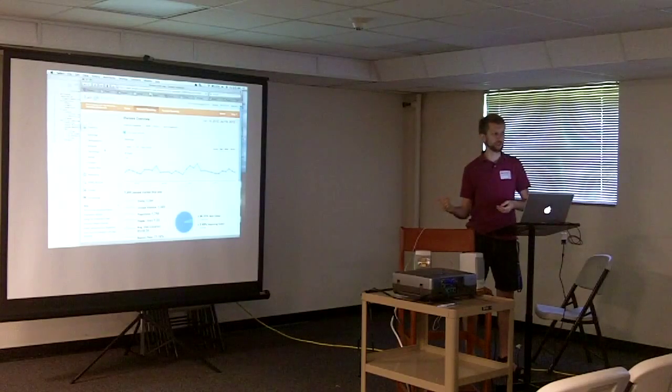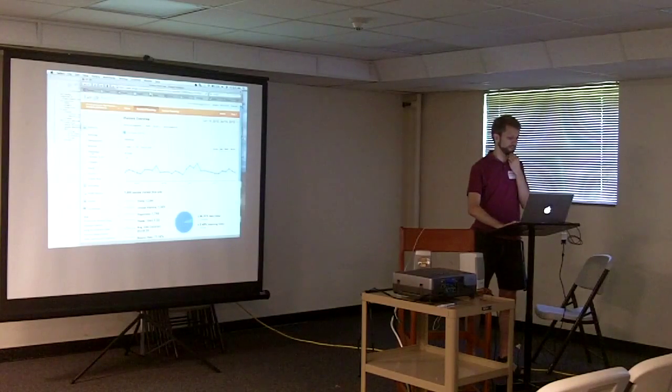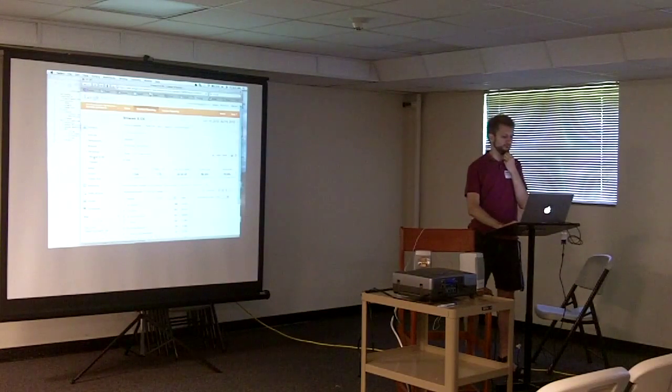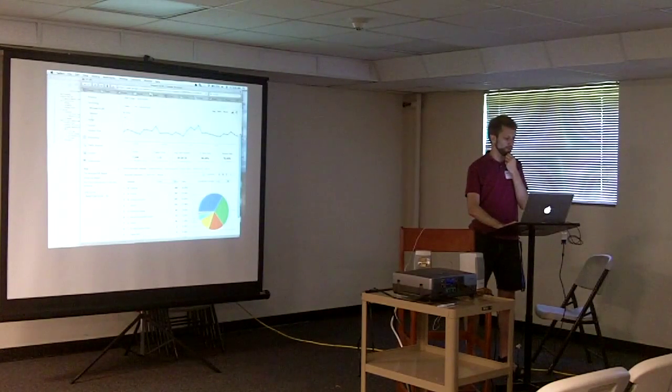Downside, it's being tracked by Google. If you don't want them to have that information, don't use Google Analytics. But you can really break it down quite a bit. You can see what browsers they're using, what operating systems they're using, what mobile devices, how long they stay on your site, if they've been to your site before, where they went after they left your site.